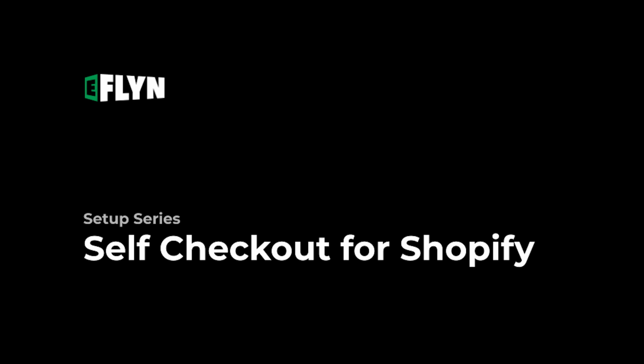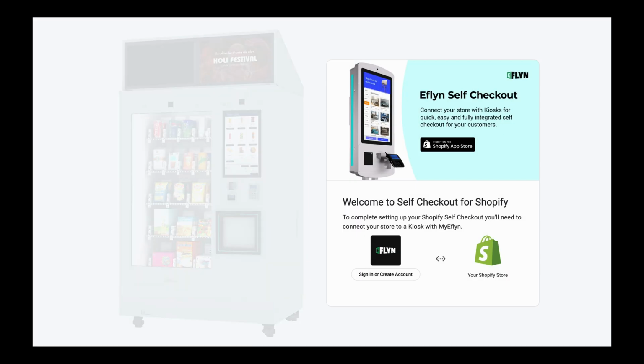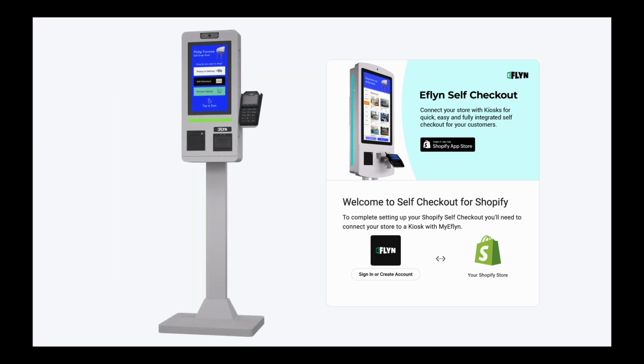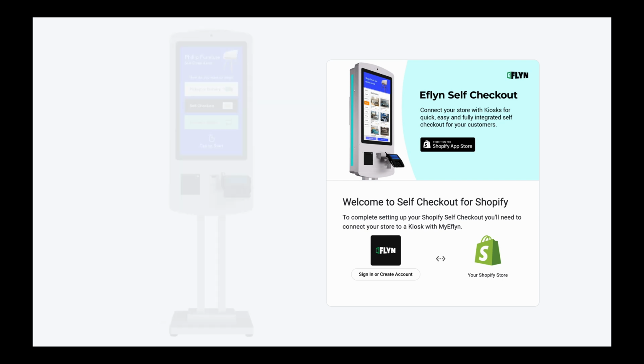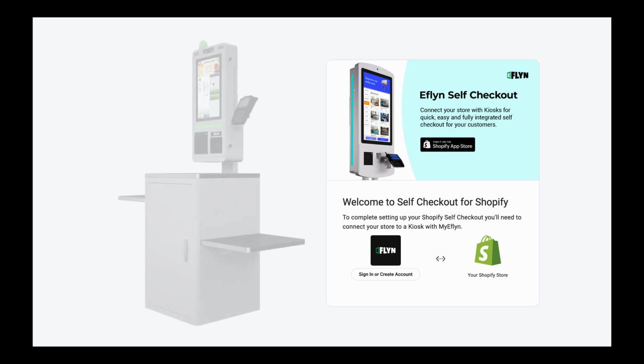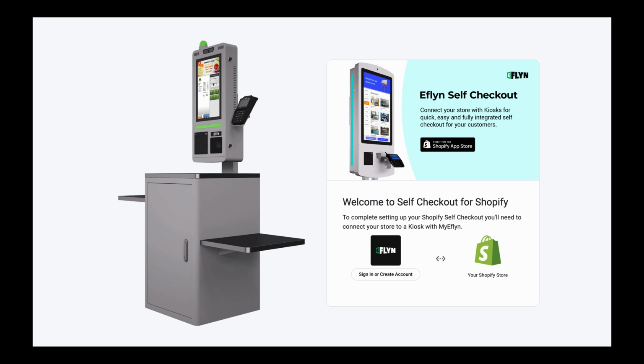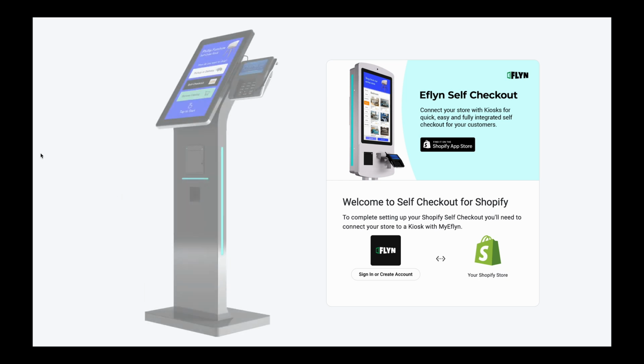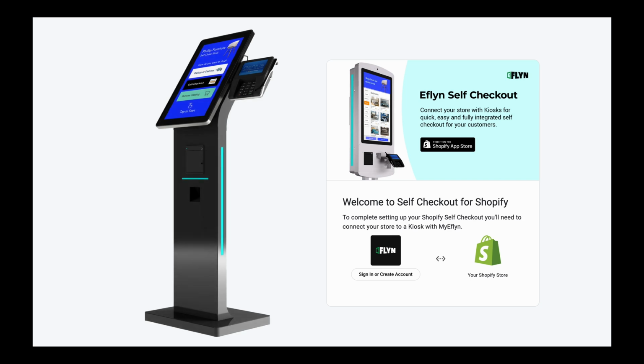Thanks so much for giving the Eflyn self-checkout app on the Shopify App Store a try. In this quick little tutorial, we're going to be going over how you can set up your Eflyn self-checkout on your Shopify store. Just a quick tutorial of how the app gets installed, how you configure your first self-checkout system for your Shopify shop, and just a little bit about how the integration works. So let's just dive right in.